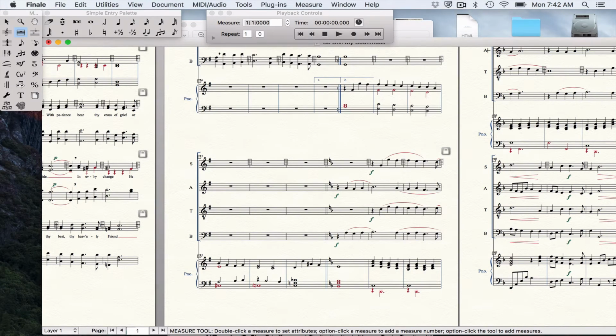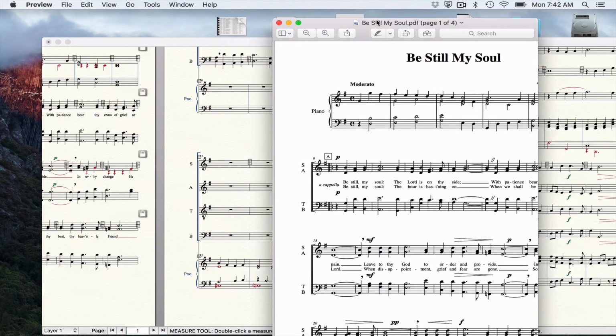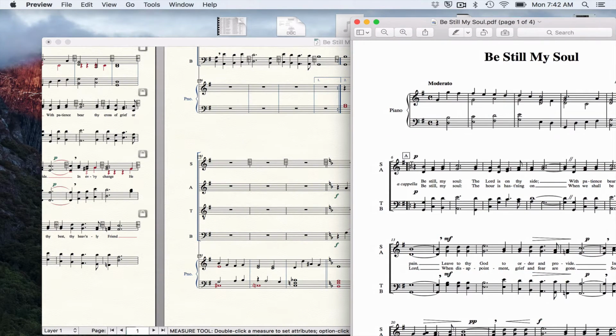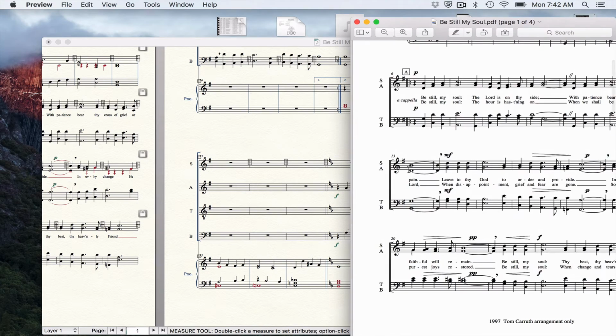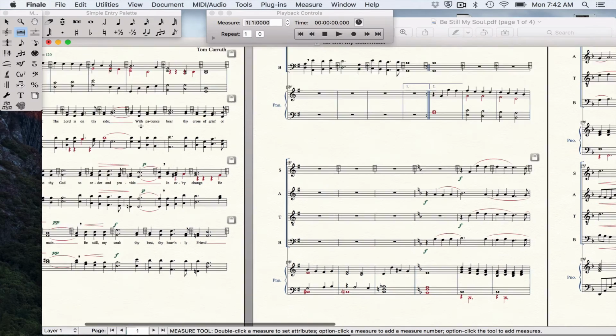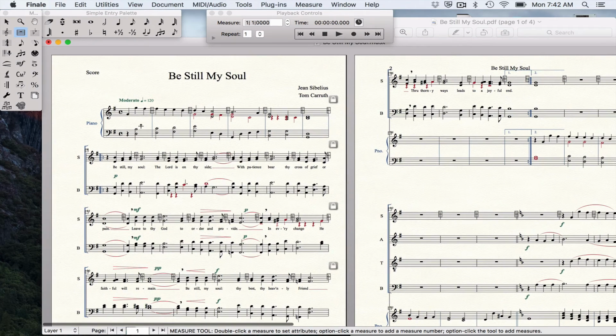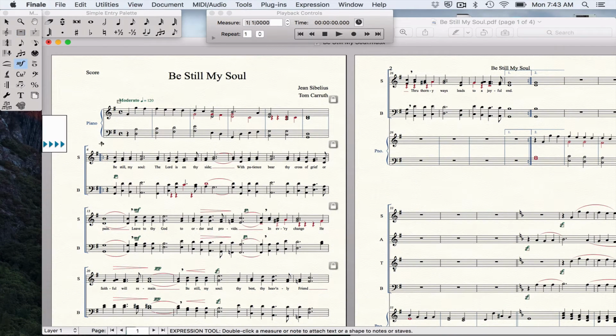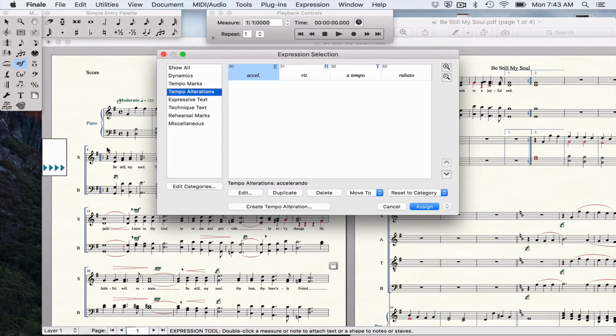Okay, now I want to go over the rehearsal marks that show up. In measure 6 we have A, in measure 19 we have B. So let's go find measure 6. There's measure 6. So in measure 6 I'm going to select the expression tool there, and I'm going to double click above the staff, and here's all of my options here. One of the options is rehearsal marks.